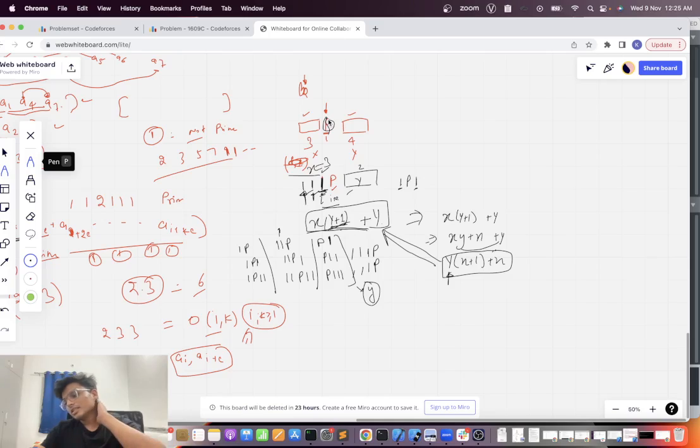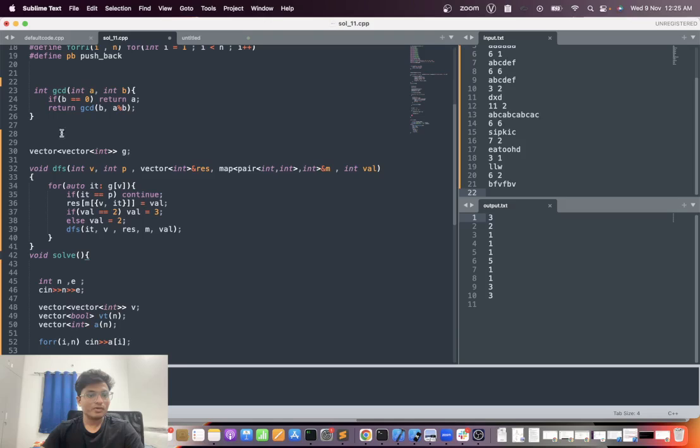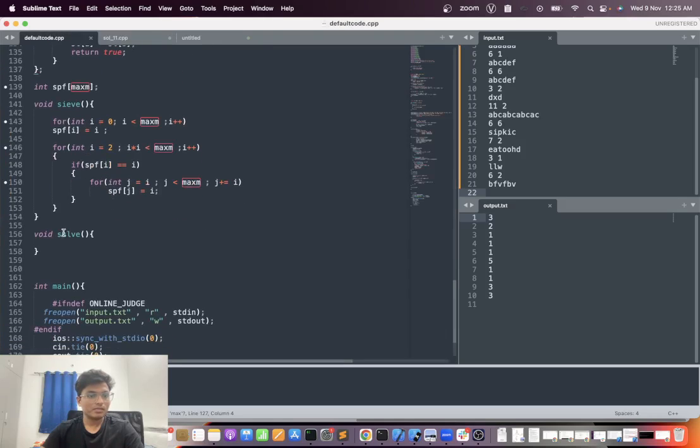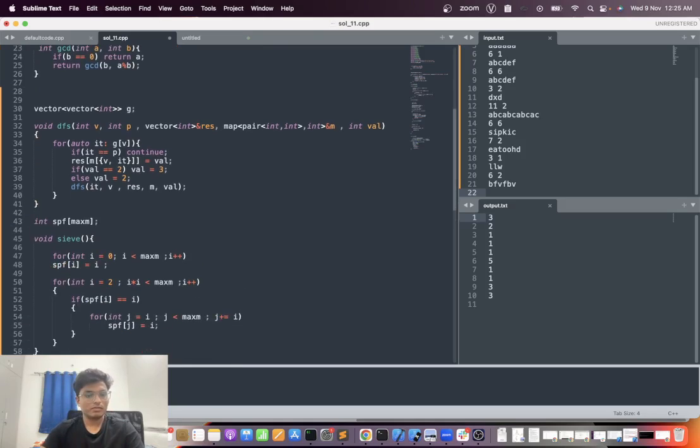This is a very classical, or I should say very famous algorithm, the sieve algorithm. I have already written this, so I'm not going to write that algorithm again. This is the algorithm. If you search, you will easily find it.